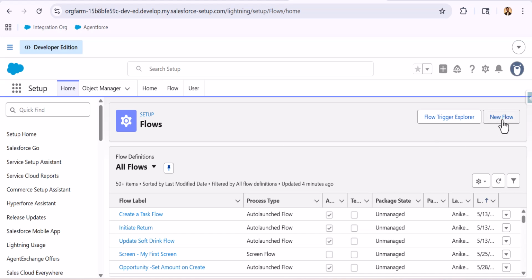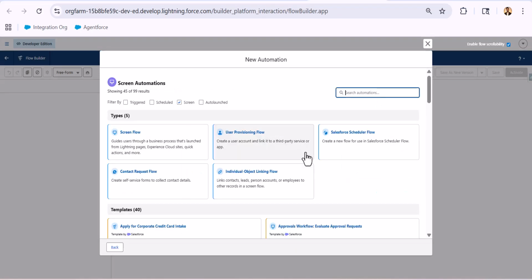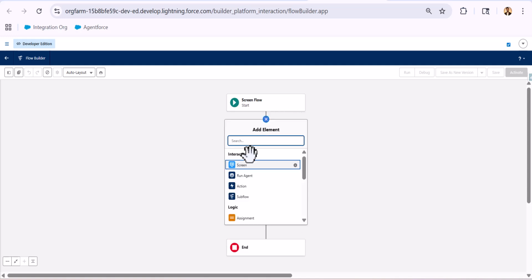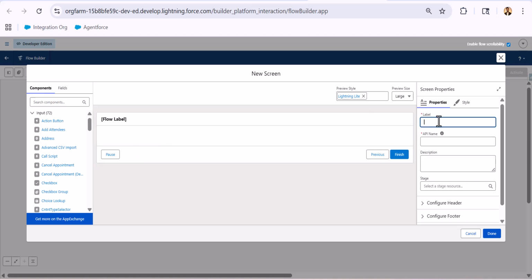So for that, first let's create a new screen flow. Screen automations, screen flow. What this screen flow will do is it will take input from the user and it will create a new opportunity record. All right. So let's add a screen component here. Let's call it create opportunity.